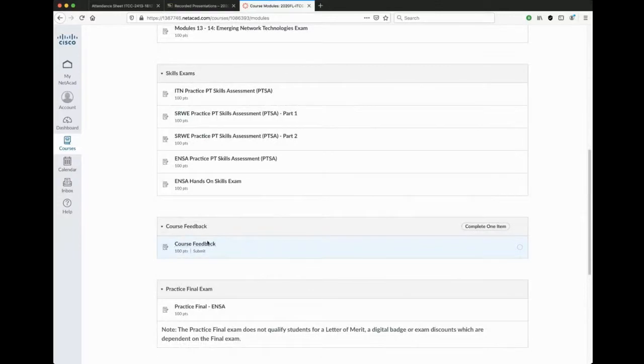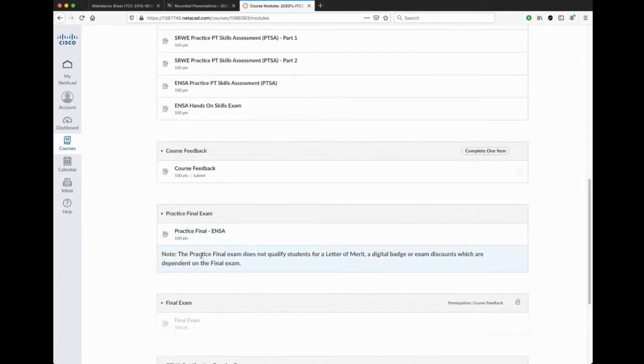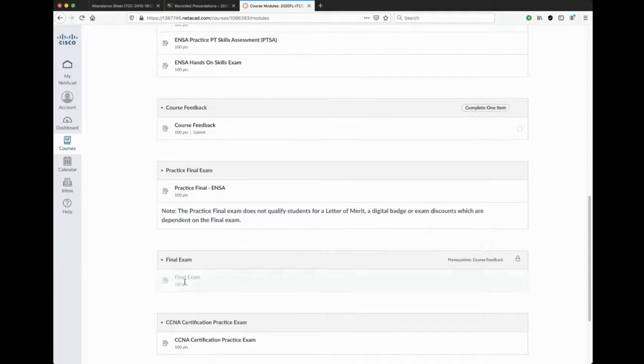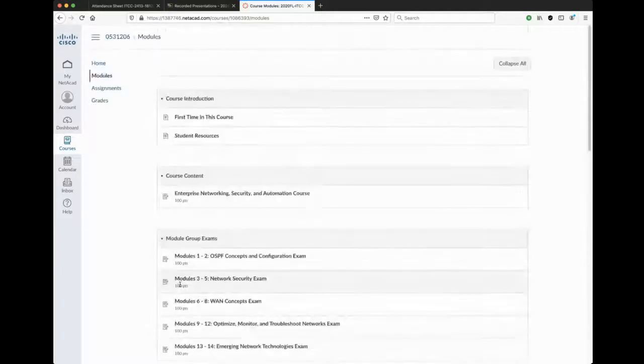Course feedback form, yeah, you need to take the course feedback form before the final exam. I will turn a practice final on for the end of the course, but that doesn't count whether you take it or not. And then the real final exam, see, it says prerequisites, you must take the course feedback first before you can take that final exam. And there's a CCNA practice certification exam too that will be available for you then.